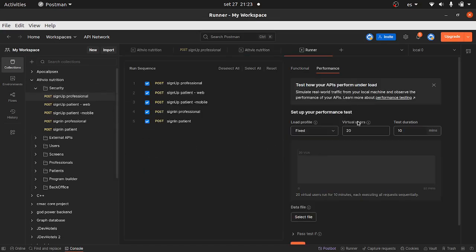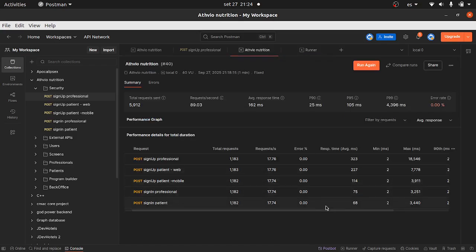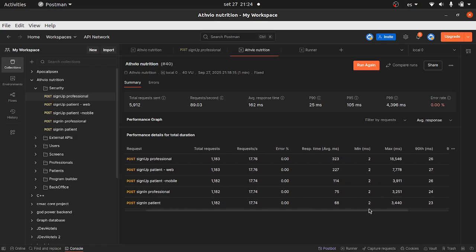Run it. I basically configured these configurations where the virtual users will be 40 and the test duration will be 1 minute. That means that every second there are 40 virtual users that are executing requests to my API. That means that it is one high amount of requests that my API is processing.